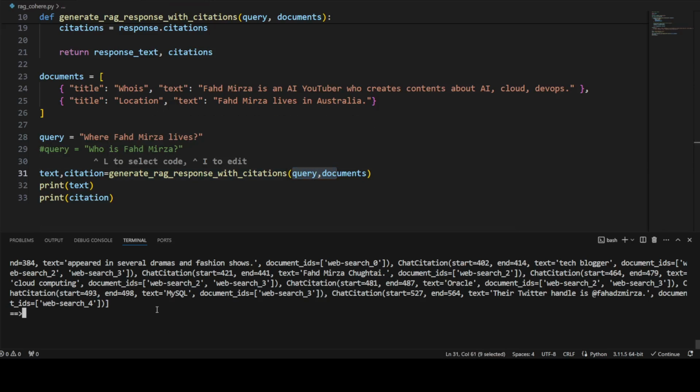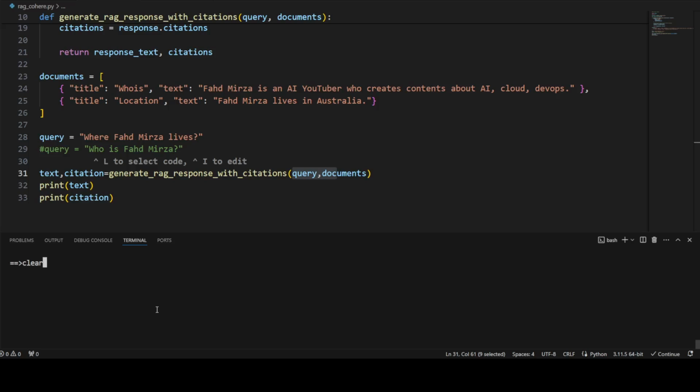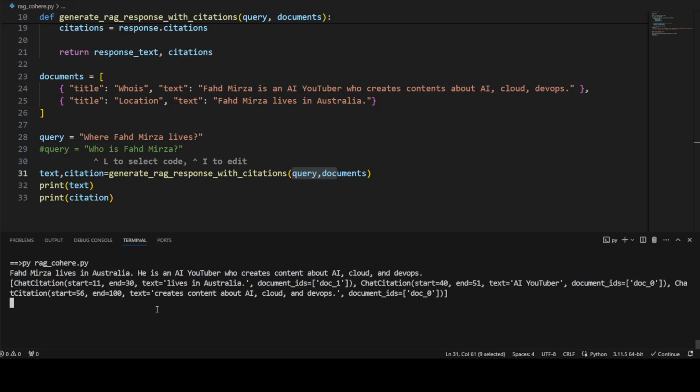So let me clear the screen, and then instead of doing web search, let me just simply do the ragging with my own document. So I'm running it. Let's wait. So it is doing an API call. By the way, sometimes it fails because I'm using the free API. Anyway, so Fahad Mirza lives in Australia. There you go. So I'm asking it where Fahad Mirza lives. So it has correctly identified that I live in Australia, what I do.